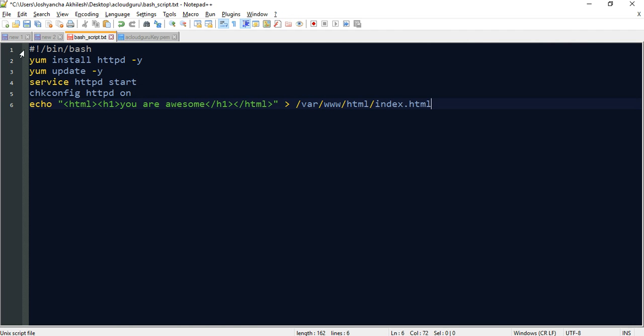So this is a small bash script. You just have to copy and paste this script. This script I will provide in the description of the video. What this does is it installs the Apache web server, then it updates, then it starts the web service, and it keeps the web server on for the next time the instance starts. So this is a small web page that we are going to create in our var www html index.html file, and it's just a small text, like I have kept "you're awesome." You can keep any text that you like.